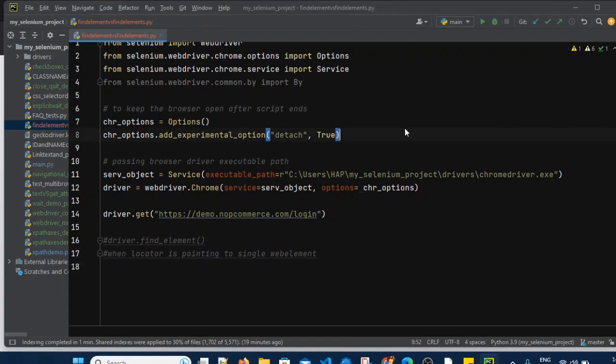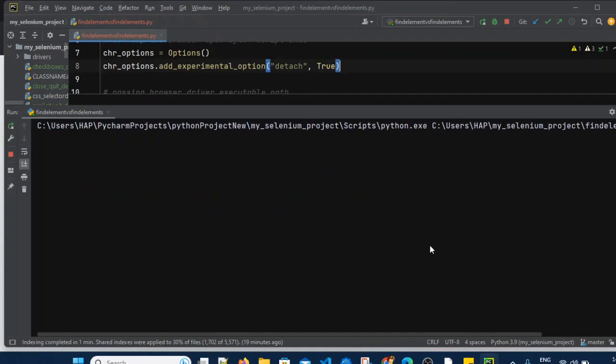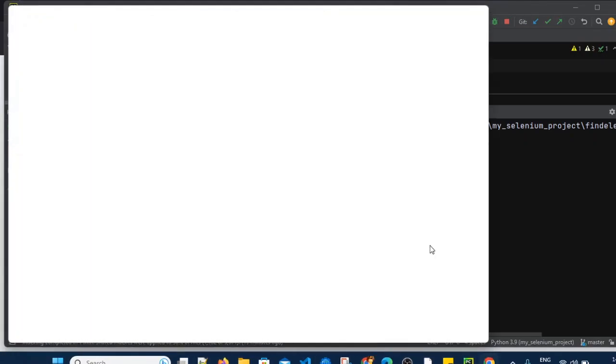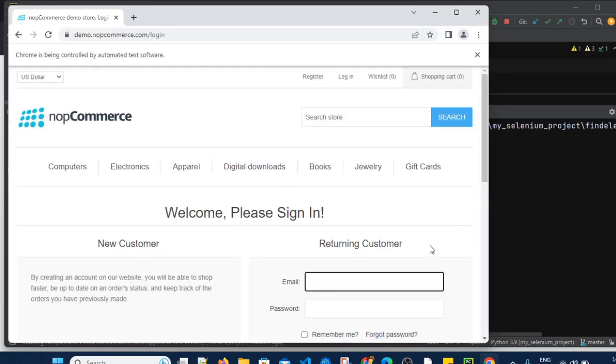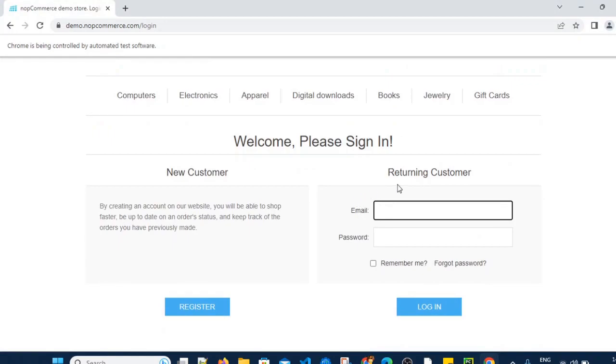So I am just executing this file. Let's run this file. It will launch the browser, and it will open the URL of that page. If you see, this is the page which is open now. On this page, I will just use this email field. By using the driver.findElement method, I will locate this email field and I will pass some value in this email field.